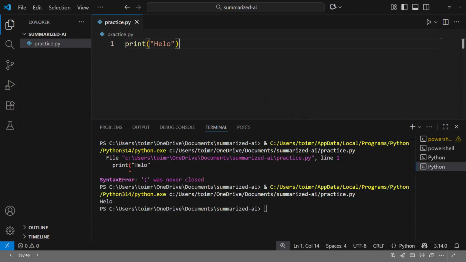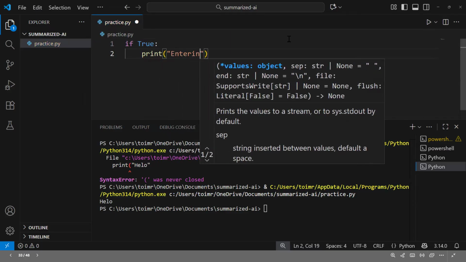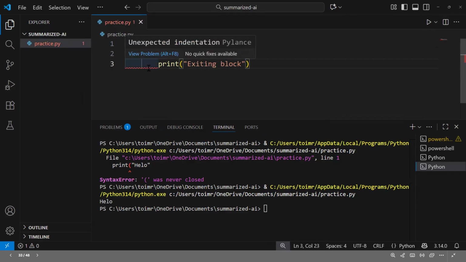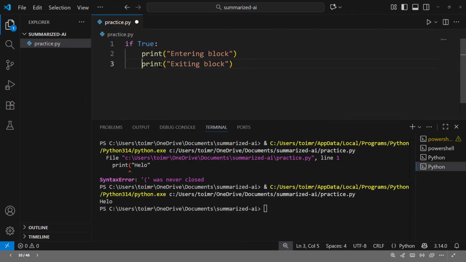For example, let's try this with an if condition. If True, print "entering block", then again say print "exiting block". Okay. Now you see here, unexpected indentation, because it should be coming here.